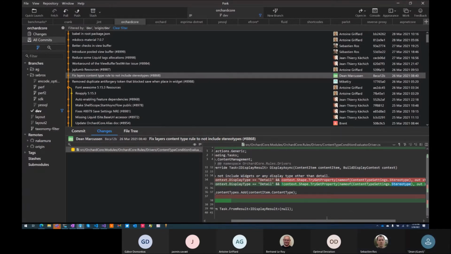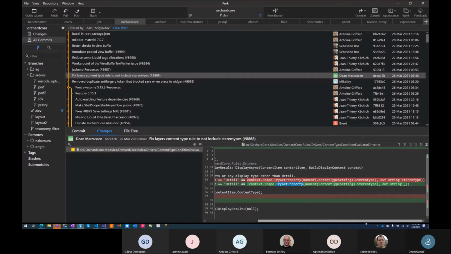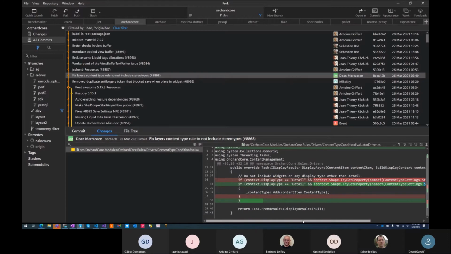Or yeah, TryGetProperty. Not okay, because you assume that the default, no stereotype means content, so that's what you want. Yeah, because you wouldn't want to include this if you'd rendered the main content item and then we were then rendering the widgets. It just wouldn't quite add up so well.